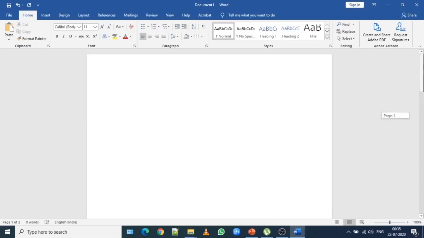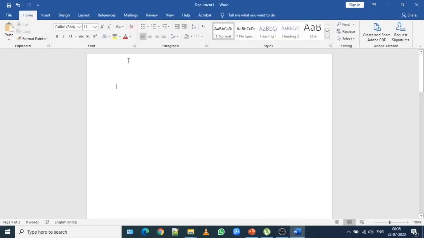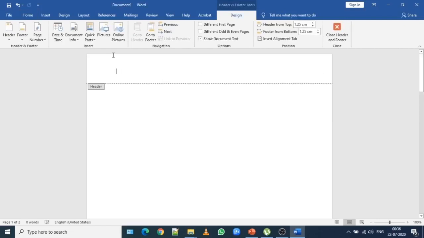Now if you double click on the area above this cursor, you will find now the header area is showing over here. Let me show you once again. I click on escape. If you single click on any of the area, it won't be highlighted. So double click on this area and you will find header is now activated with the topic header and it is in the design ribbon where you have some more features.